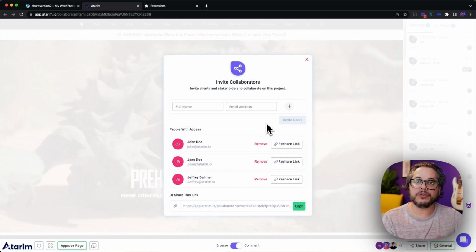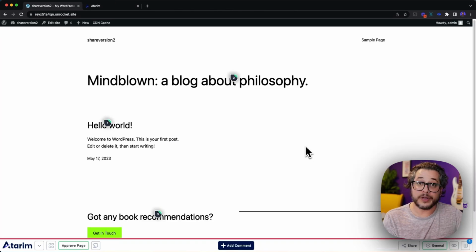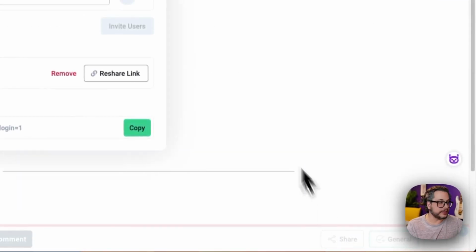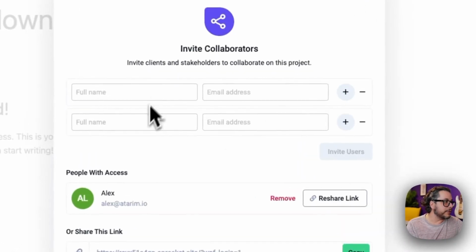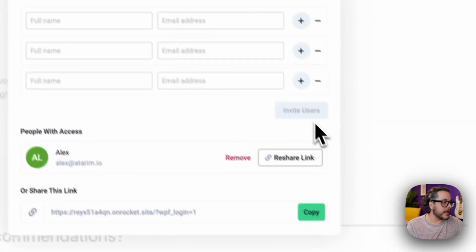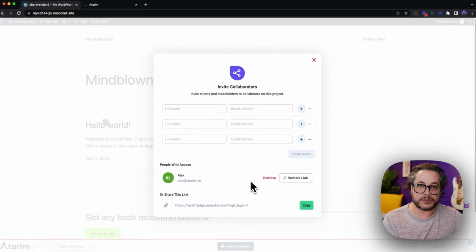Next, I want to show you the WordPress plugin. So here on the WordPress plugin, you can see that we have the bottom bar that was also redesigned as part of this new update. Then we have the share button that shows a very similar modal to the one that we saw on the URL-based collaboration, the section that I've shown before. Here you can do the same thing. You can invite people and give them access to collaborate on this website.